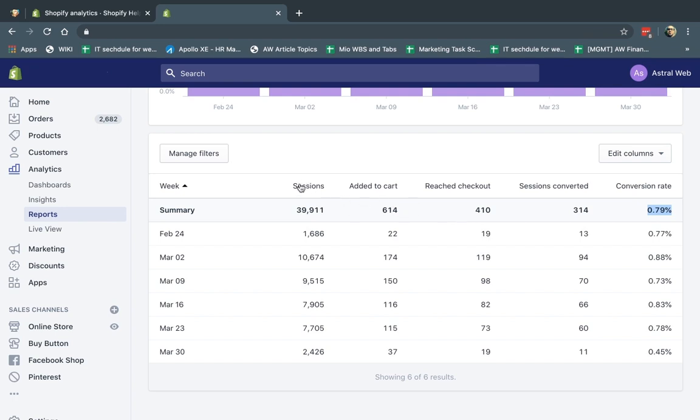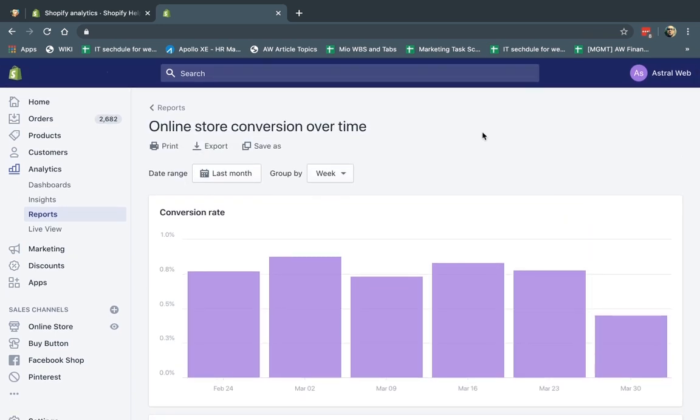So what does that mean? Sessions, these are visitors. Add to cart, makes sense. Reach checkout, they didn't buy it, and then this is the purchase.